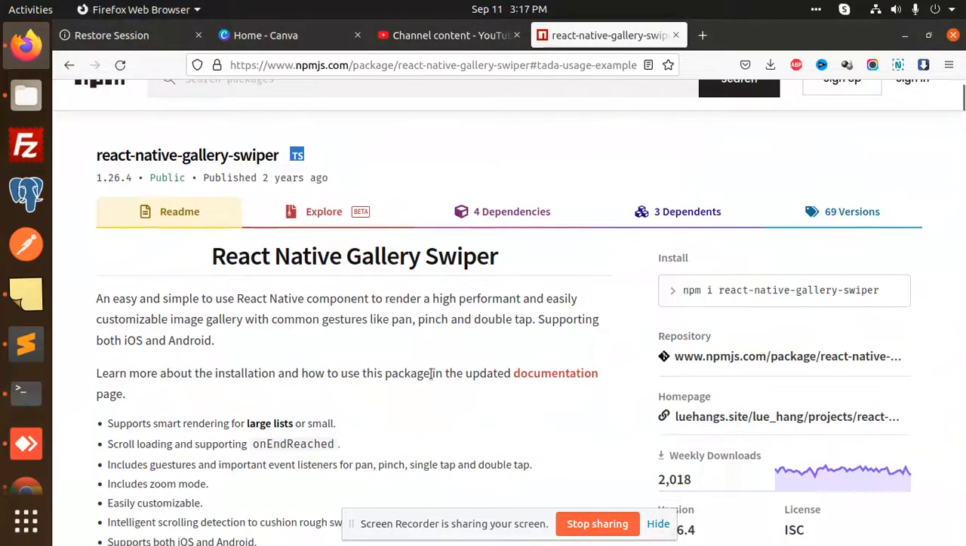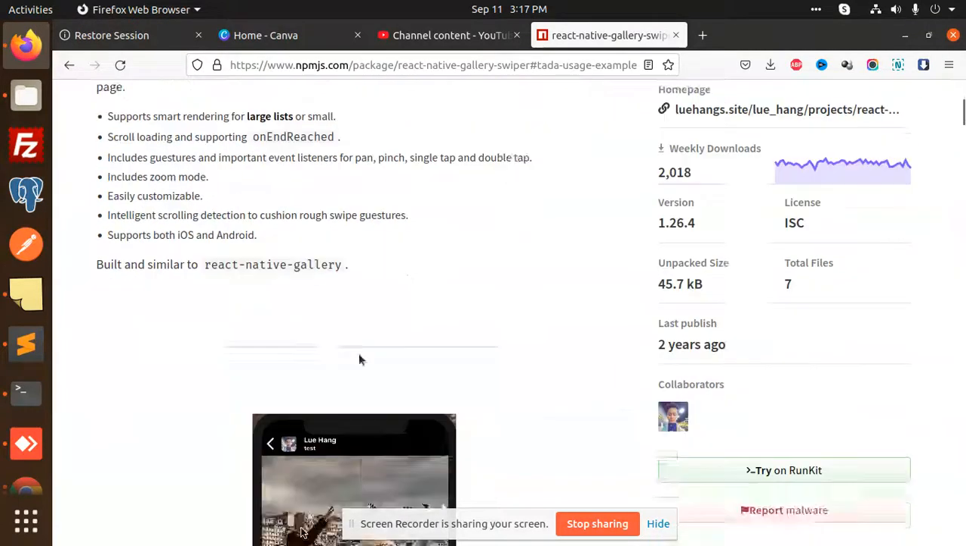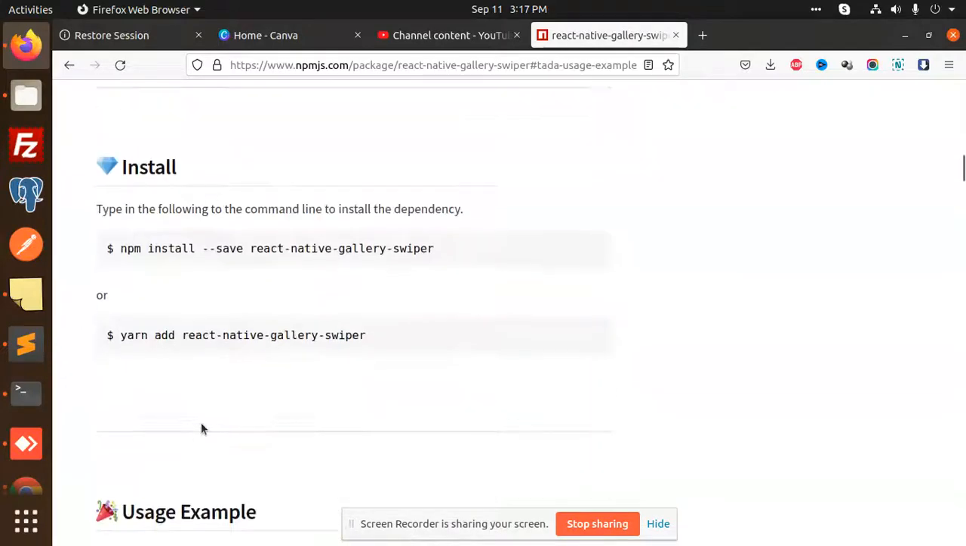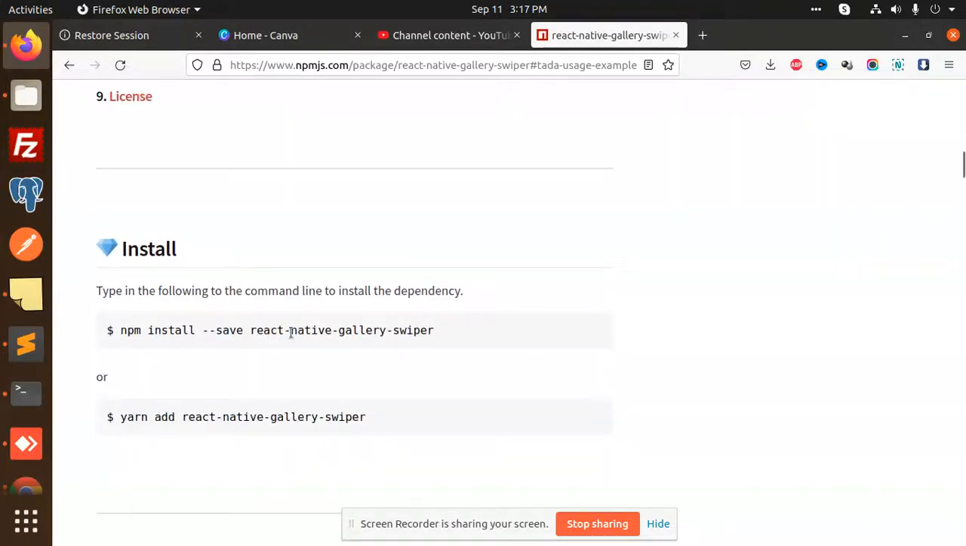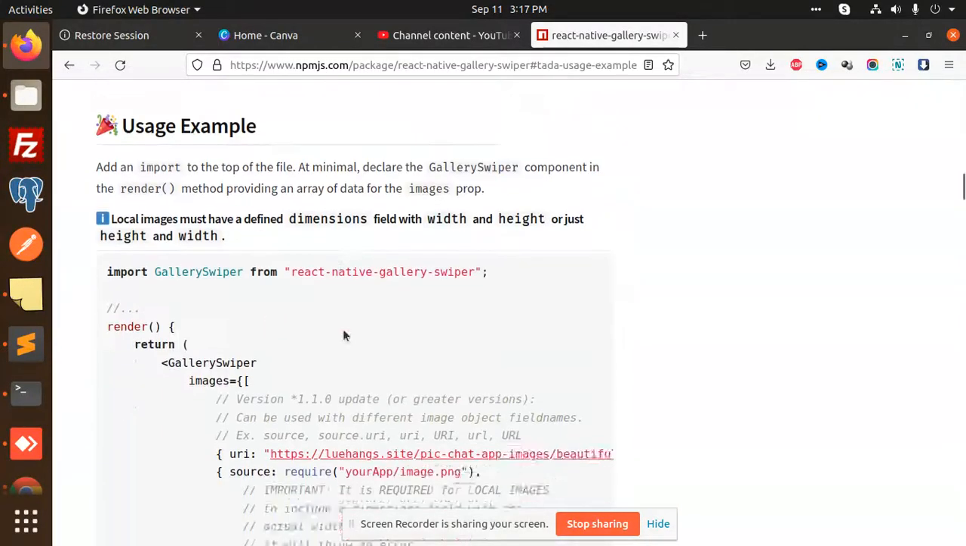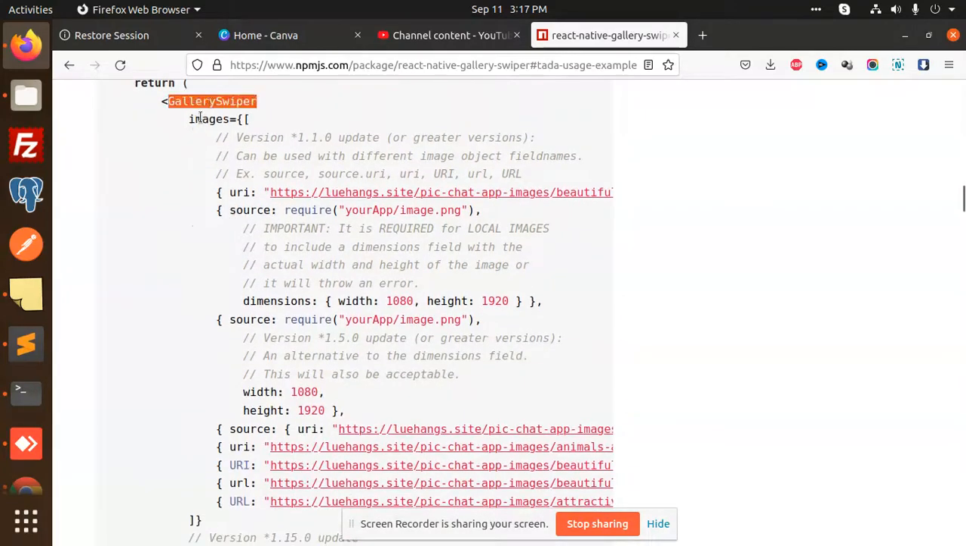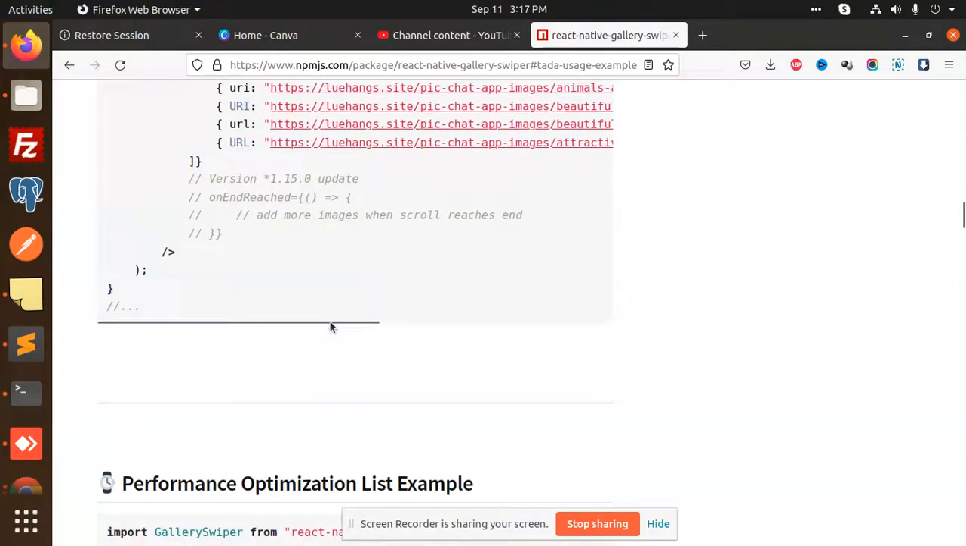So it's very easy and very simple. Okay, so you can see that the same functionality we have also implemented, right? What we have to do is just install this React Native gallery swiper. Okay, after this you need to just import gallery swiper, and in the gallery swiper you need to pass the array of images. Okay, that's it.